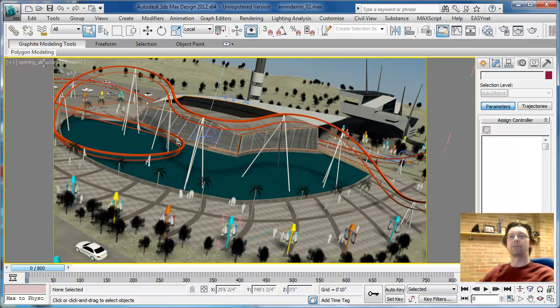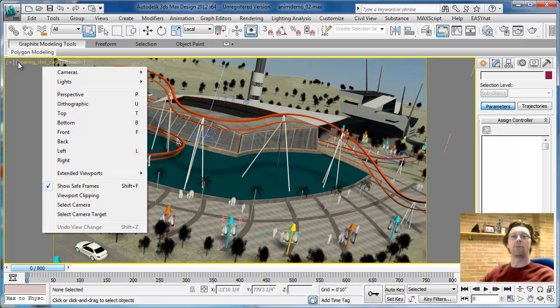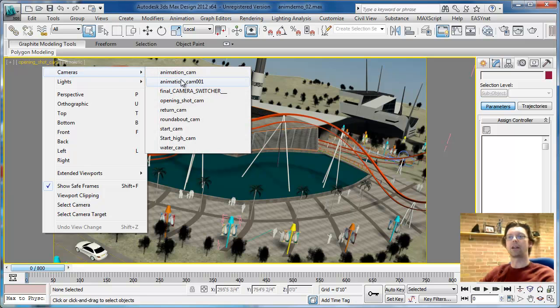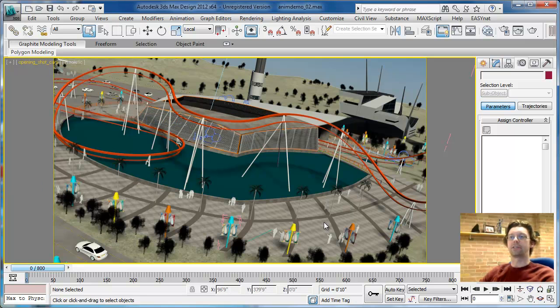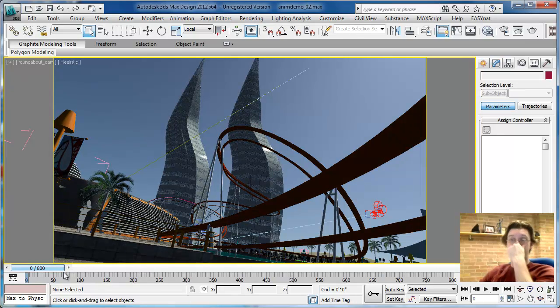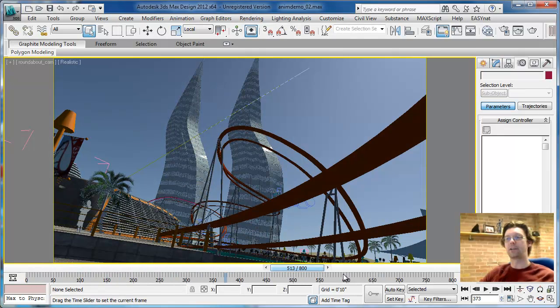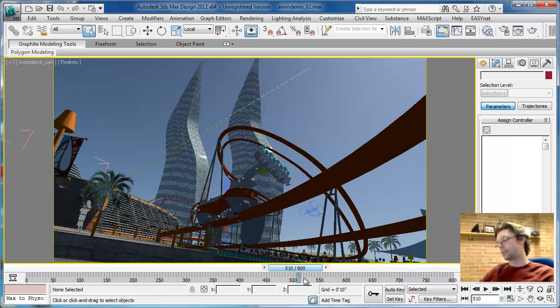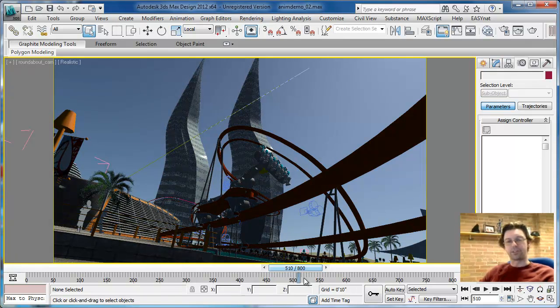I've actually built a number of cameras here. If I right click on the opening shot cam and go to cameras, you can see you've got a lot of different choices. I can go to, for instance, the roundabout cam, which is a totally different view. And if I slide my animation forward, you'll see the point at which the roller coaster zips by that. So this is one of the things you need to know about animating and visualization.